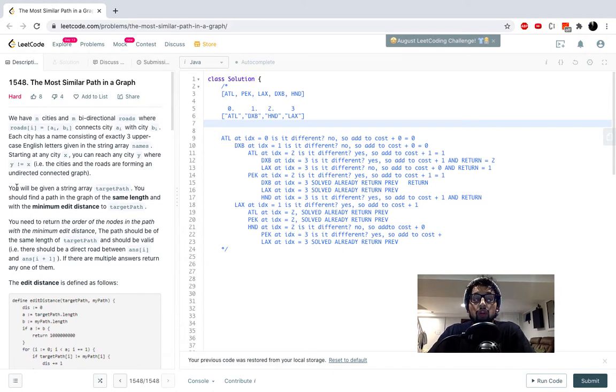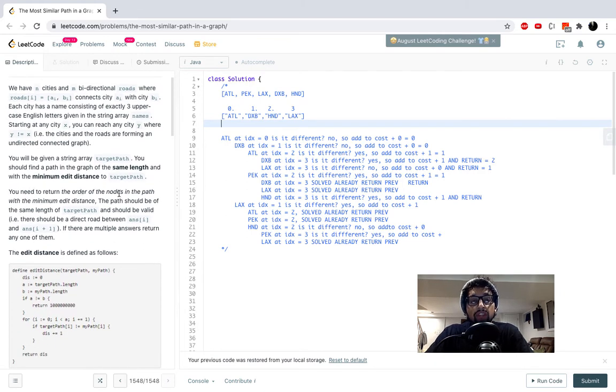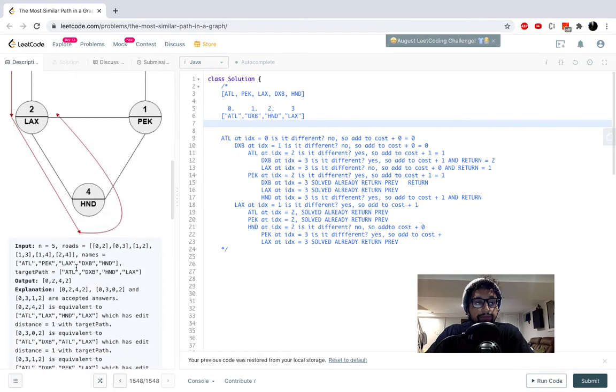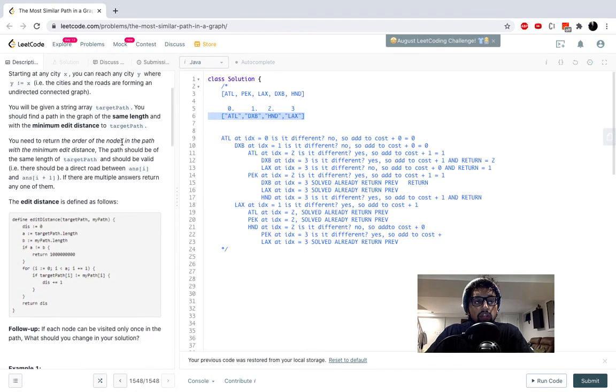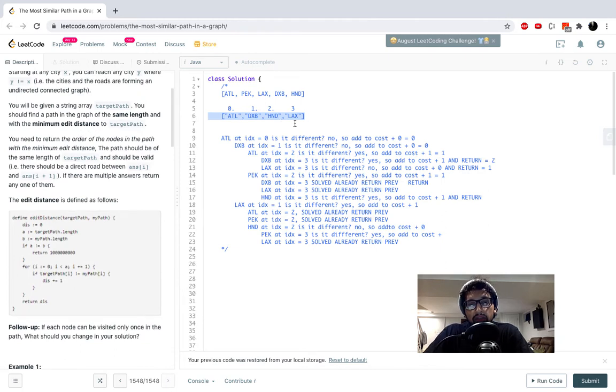You will be given a string array targetPath, an array of strings called the target path. You should find a path in the graph of the same length and with the minimum edit distance to the target path. You need to return the order of the nodes in the path with the minimum edit distance. So basically, we have this string, this is our target path, and this is the path. What we need to do is return the path with the minimum edit distance such that it forms a valid path within our graph.